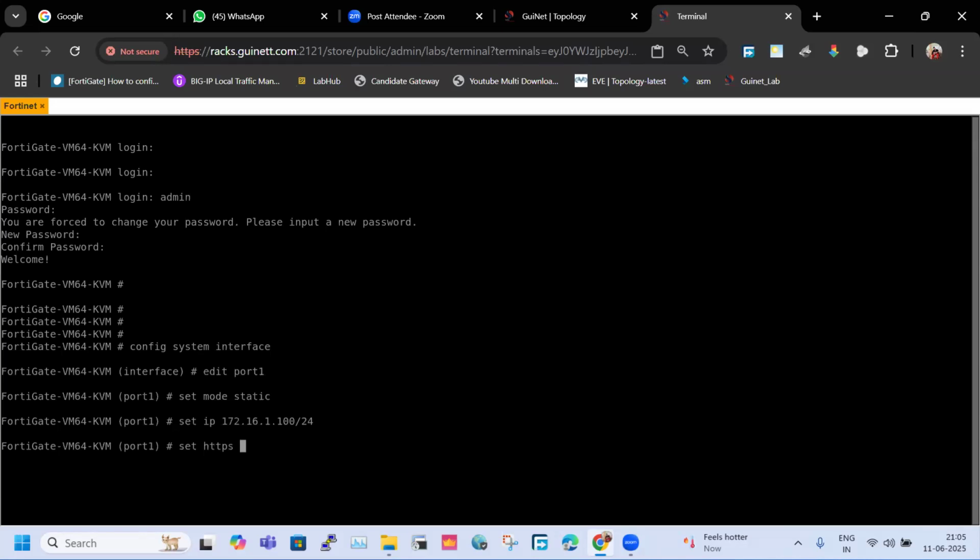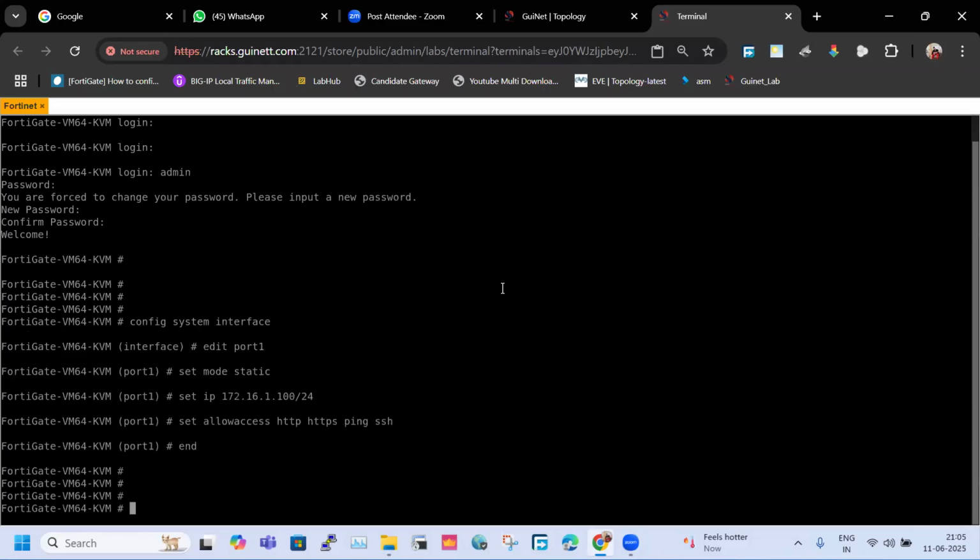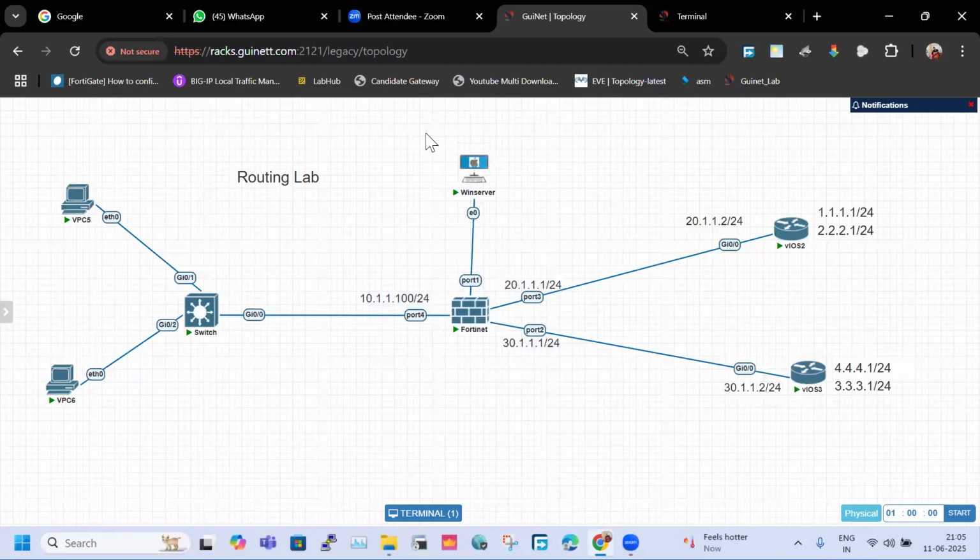I have also shown here, set allow access, SSH. Whatever access we want to allow on this port, we can give here in this way. So what we are doing here, guys, this is my management system, Jitu. This is my management port. Here I have assigned one IP of range 172.16.1.100. The same range of IP I will assign to this management system so that I can take the GUI access of this firewall.